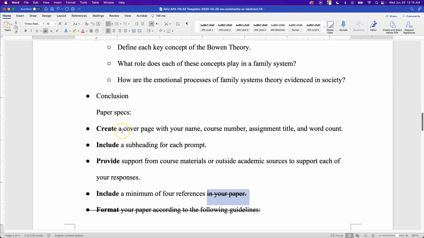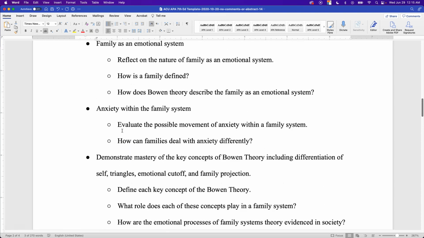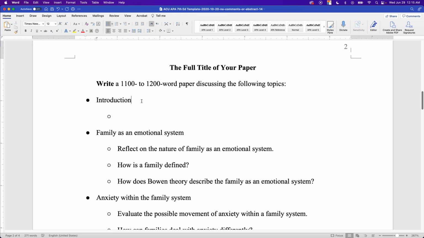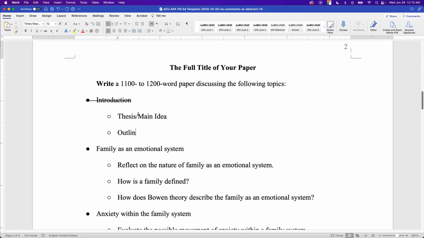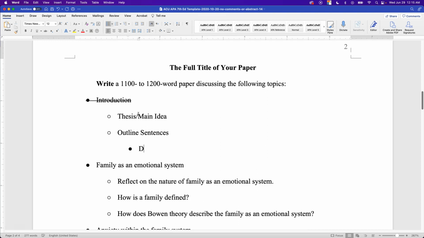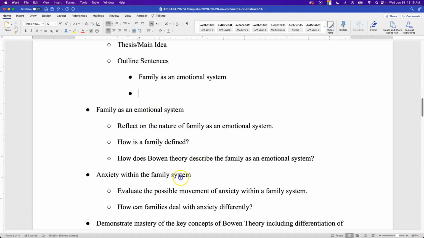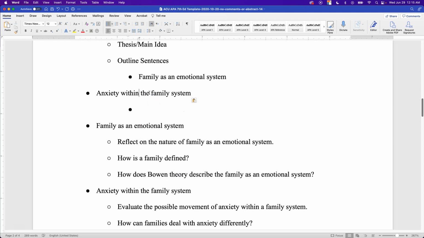And so now we have this note here. Okay, have a subheading for each prompt. So let's look at this. So okay, introduction. You won't have a heading there because in APA style you should not have a heading called introduction starting your paper. But you should still be introducing the thesis or main idea, outlining the major content of the paper, it's basically laying out in the order that you will be discussing it, what's in this paper.